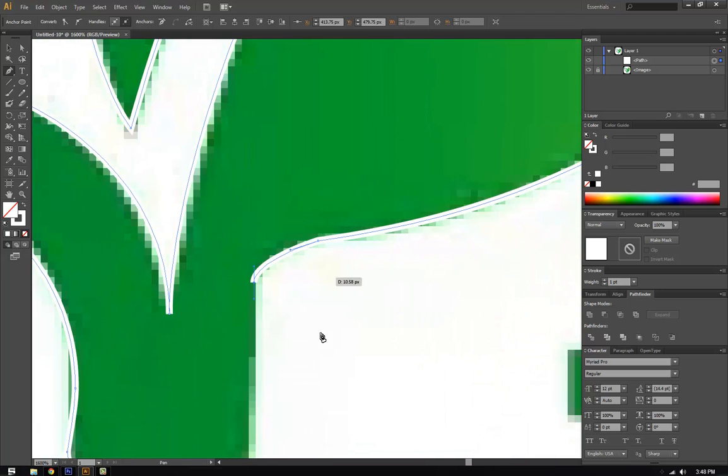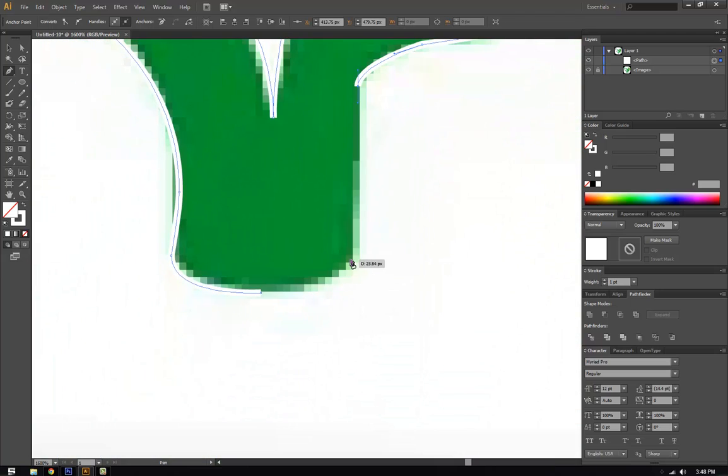Yeah, we'll come and fix that anchor point right there in just a second. And this kind of goes at an angle, sorta. Okay. Closing off this path, I'm going to click, hold shift, and then swipe out to the left.